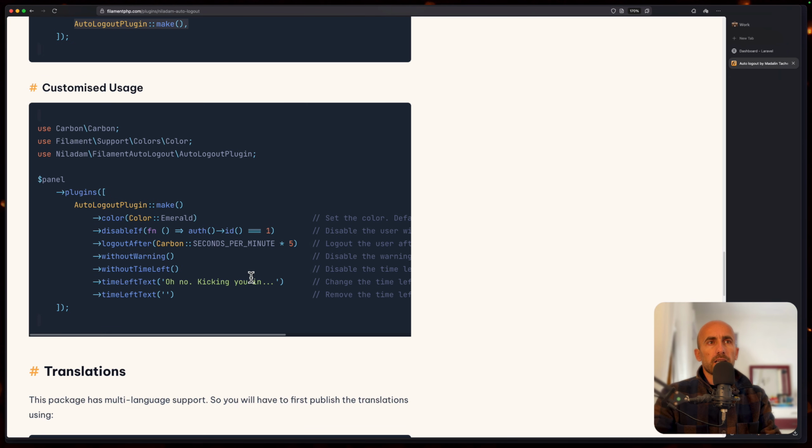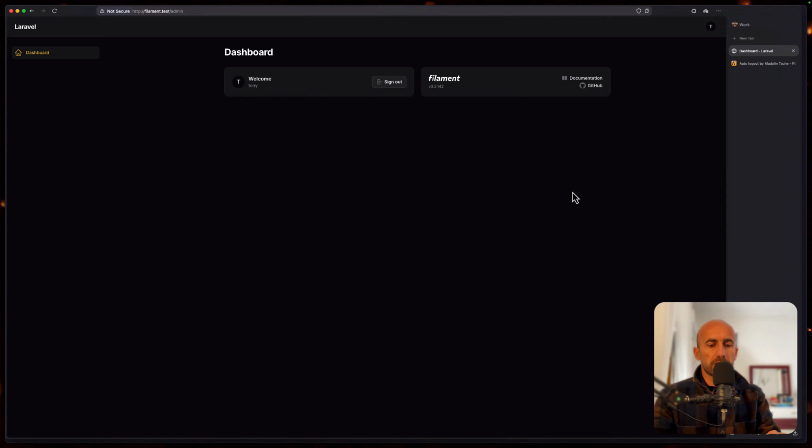And now you can also change the color, disable, but for now let's leave it just like this, and then we are going to add them one by one. Let's open the project and I'm going to refresh. And yeah, we have here time left 15 minutes. Right now it's not counting, but if I move from the page, you can see it's counting.